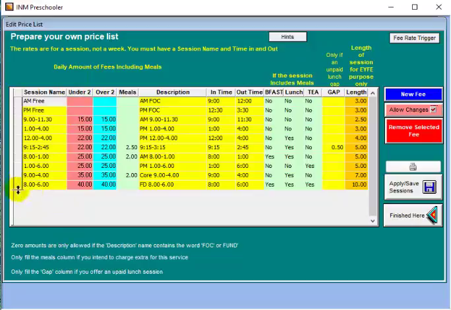You can see here, look, we've got an 8 till 6 session and we're charging £40 for that. We're charging £40 when the child's under 2, we're going to charge the same when they're over 2. If your setting is different, then you would charge the under 2 rate there and the over 2 rate there. We've also got here a 9 till 4 session. We're charging £35 for that. And we're saying, in this example, we're going to charge £2 extra for the meals.